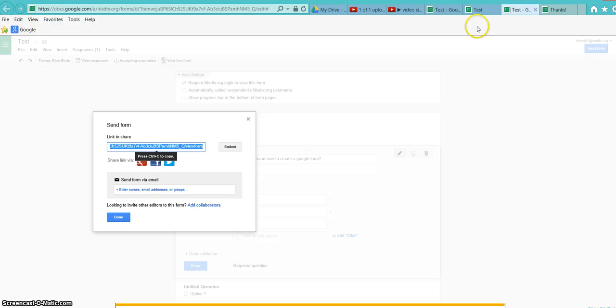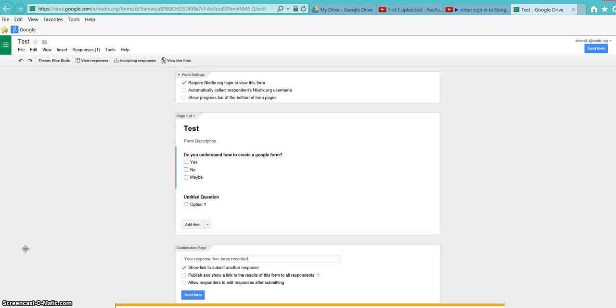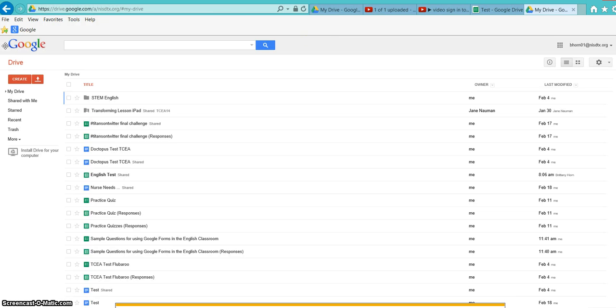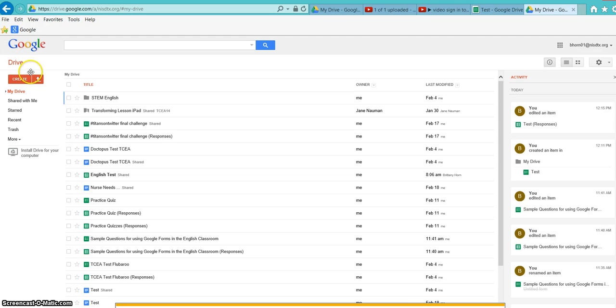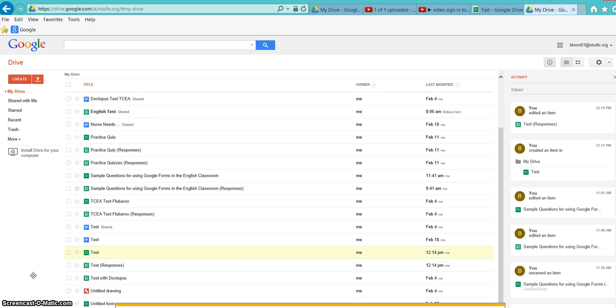Notice that here you actually have the option to embed the form, tweet out the form. So it kind of depends on your purpose. And I want us to notice now when we go back to the Google Drive, which you can get there from your form, you can get there like we did earlier. Now I will see that I created test. I created test, and you're probably going to want to make a very clear title so you can find it.